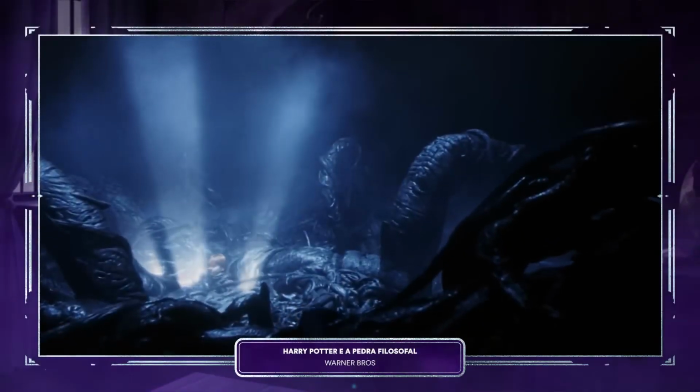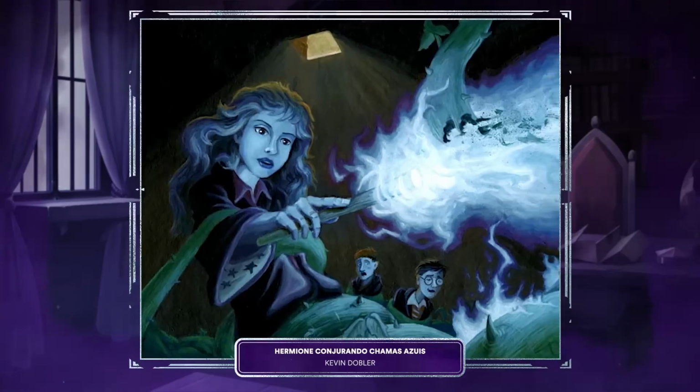But wait, wasn't it Lumos Solem she used? In the movie, yes. In the book, no. She uses this one. So, since each appears in a different medium, the video aims to discuss both.